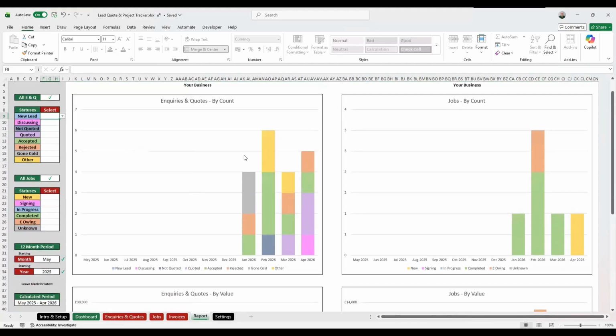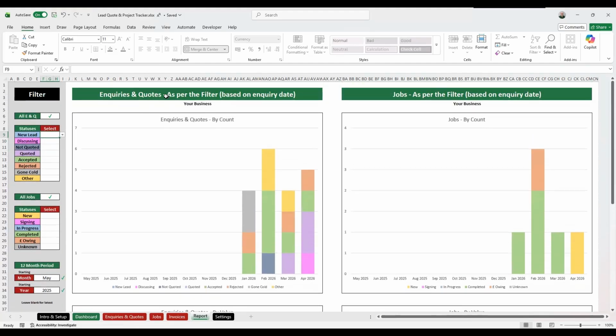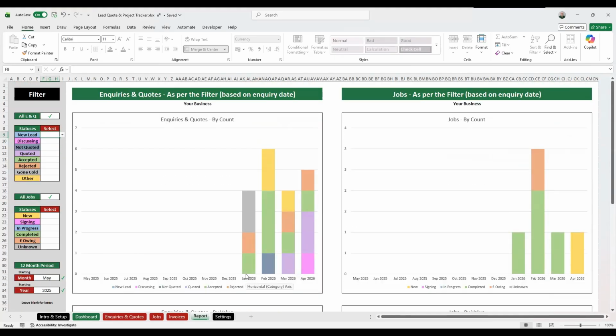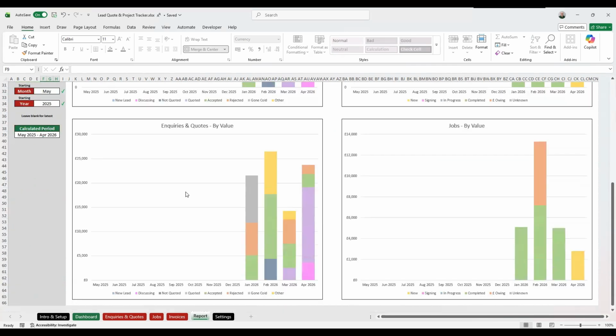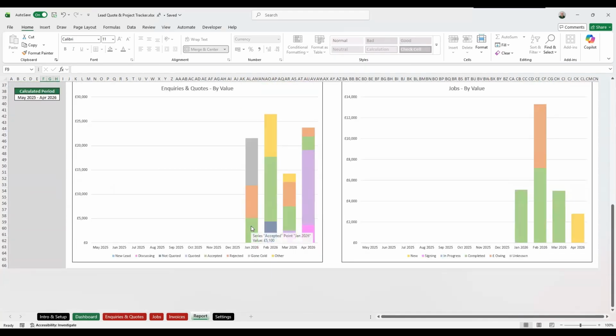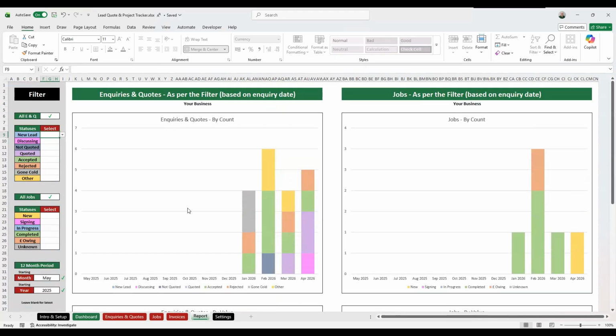The left-hand side here is inquiries and quotes, and these are jobs. You can first of all see the count, how many there are, and then you can see the value. So for example, here in January, I can see that there are 2 in the gray. So there are 2 jobs in January that have gone cold. And here I can see the value of the jobs that have gone cold. There I can see the value of the rejected. Here I can see the value of the green, which is accepted, etc.